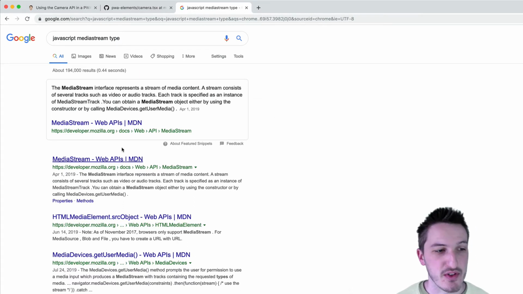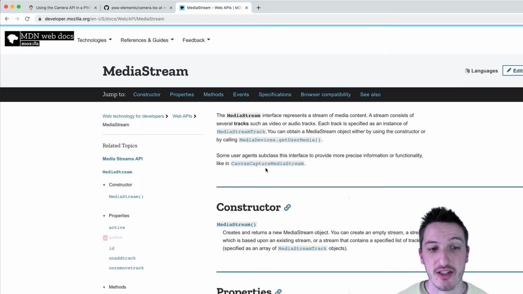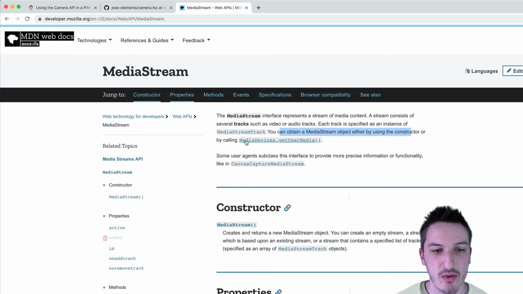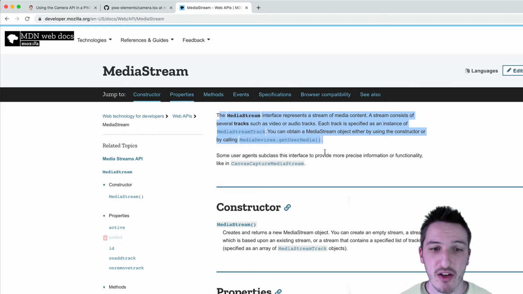And you can see the first result here is from MDN, which is a fantastic resource for a lot of stuff like this. Has a lot of descriptions of APIs, some pretty good sort of instructions in here. And so we can see what this media stream is now. This is the media stream interface, represents a stream of media content. Stream consists of several tracks such as videos or audio tracks. Each track is specified as an instance of media stream track. You can obtain a media stream object either by using the constructor or by calling mediaDevices.getUserMedia. And so this gives us some pretty good context right away for what that media stream is.